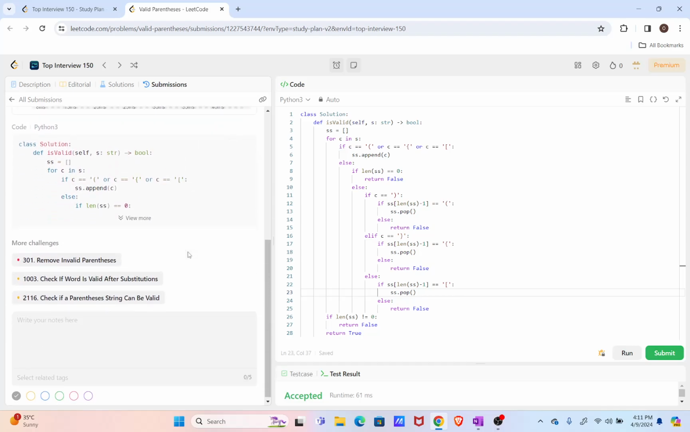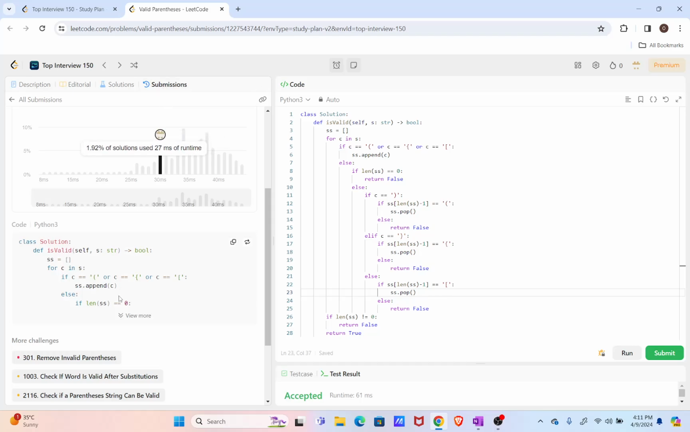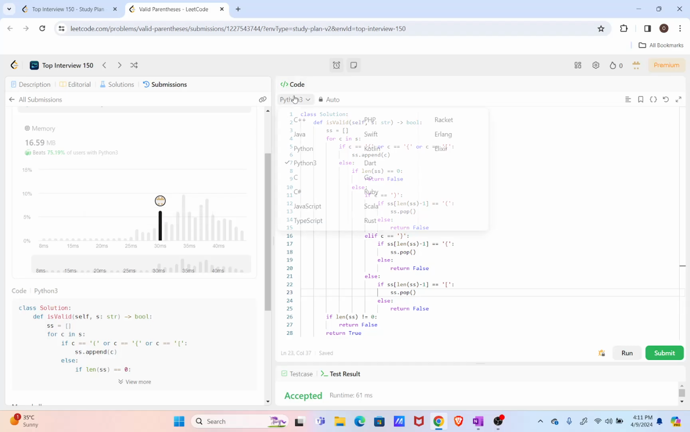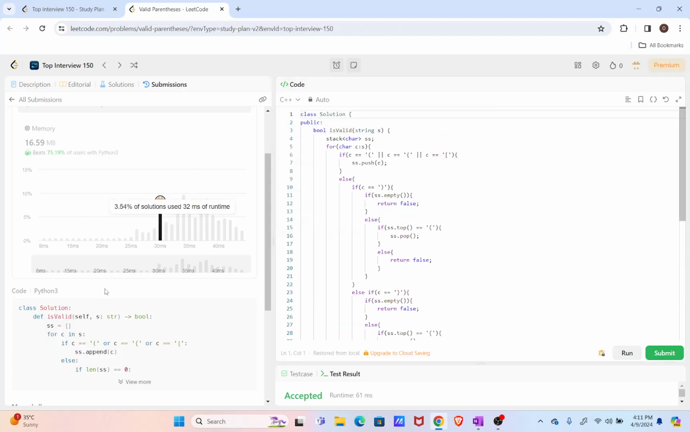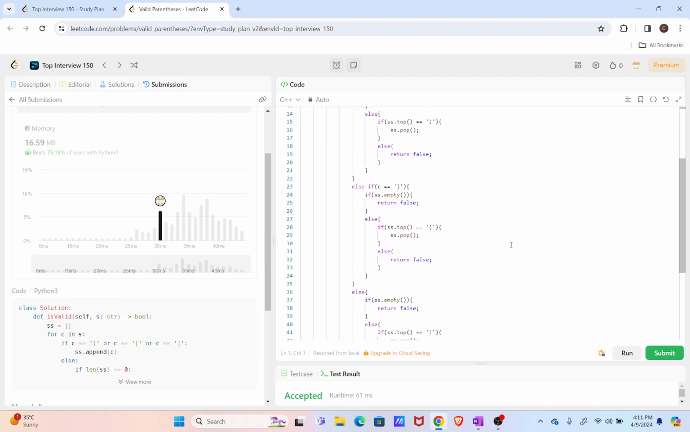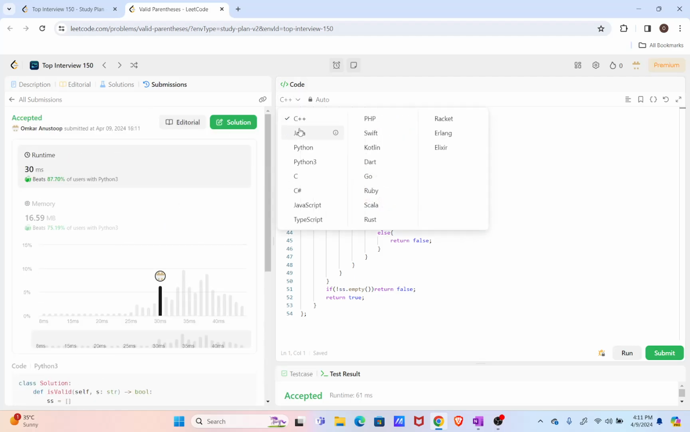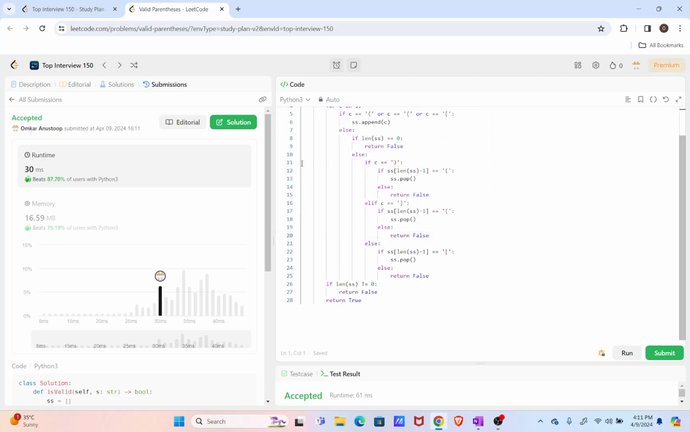If I look at my submissions here, this is my Python submission. Can I switch to C++? This was my C++ submission, just for comparison, and this was my Python submission. So we have solved this problem of valid parenthesis, which comes under the stack section of the top interview 150 problems in LeetCode, and we have implemented it in both C++ and Python.